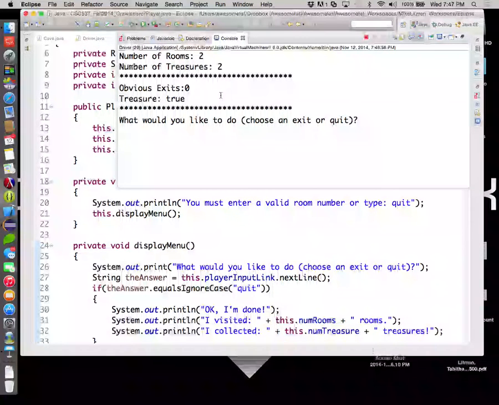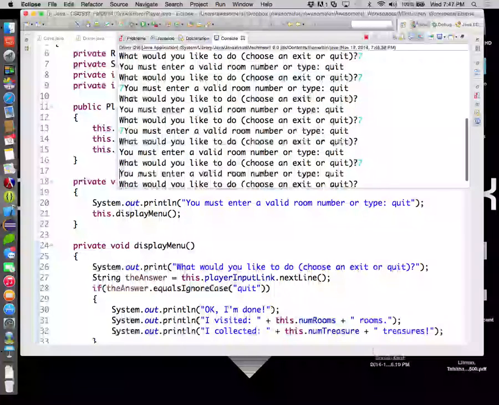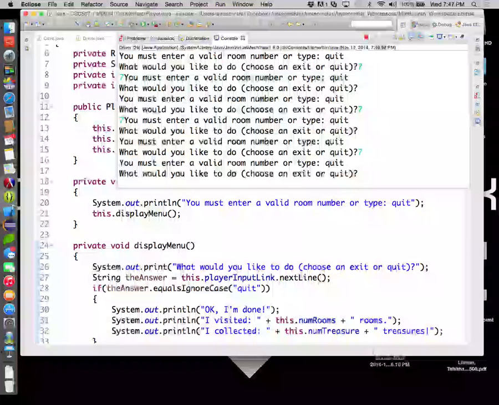So number of rooms is 2, blah, blah, blah. Let's go ahead and hit a 7. Should scream at me, you must enter a valid room number or type quit. What would you like to do? Now, we displayed the menu, but shouldn't we see the room again to remind us? If we keep putting in bad input here, we eventually have lost track of our room contents. Call the display method?